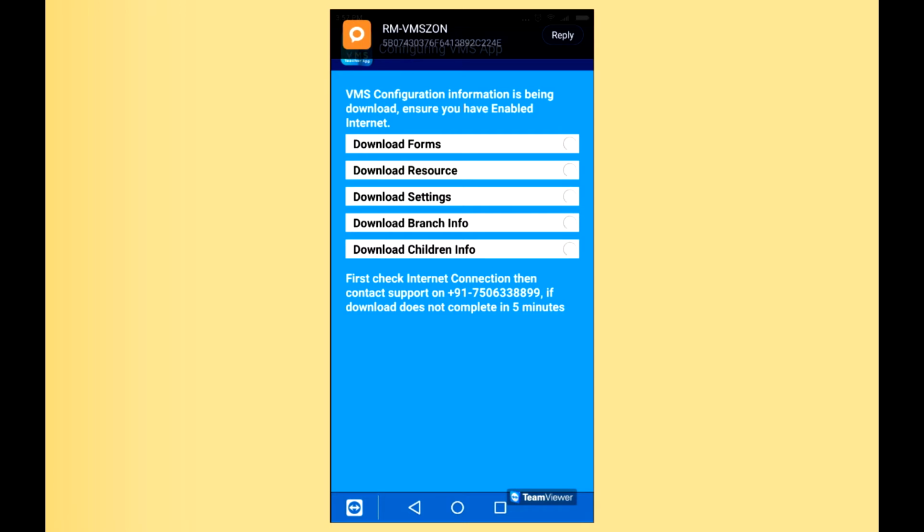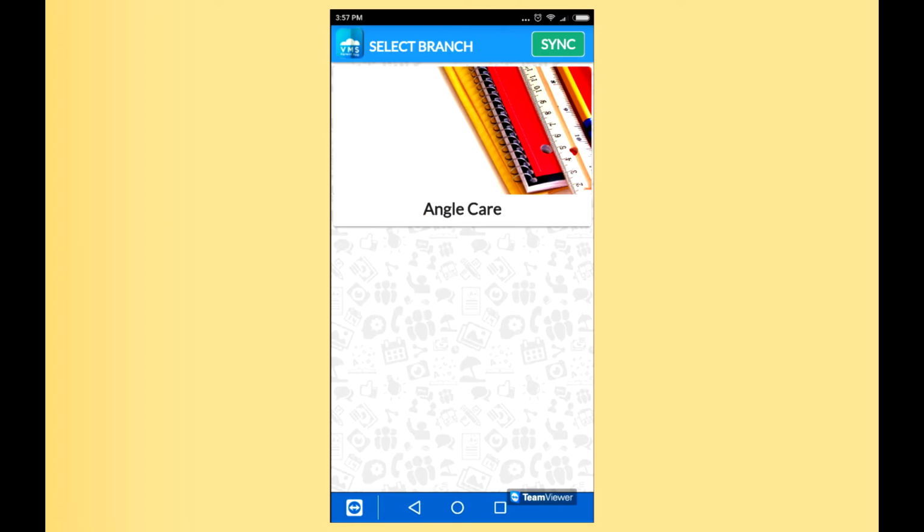As you get the SMS, it automatically starts configuring your mobile, and it comes to your branch. If you have multiple branches, it will show you the branch status. If you have a single branch, it will come to direct authentication. You click on your branch.